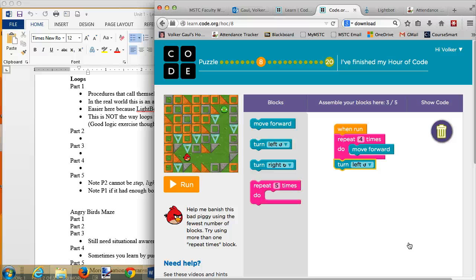What's missing in Angry Birds is functions. So LightBot teaches you about functions, but it doesn't have good loops. Angry Birds is great with loops and if statements, decisions, but it doesn't have functions, because now what do I want to do? 1, 2, 3, 4. That's not even enough, is it? I got to do it 5 times.